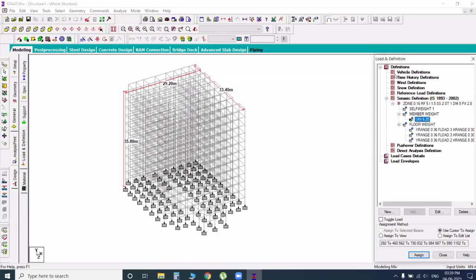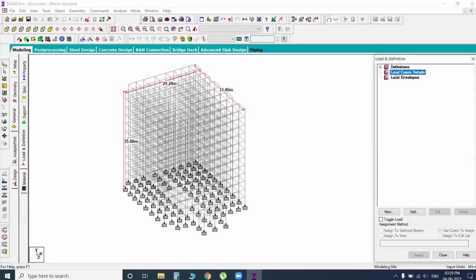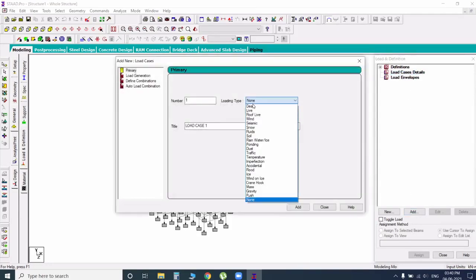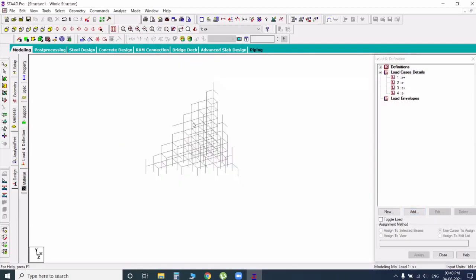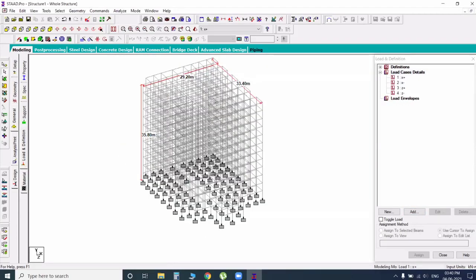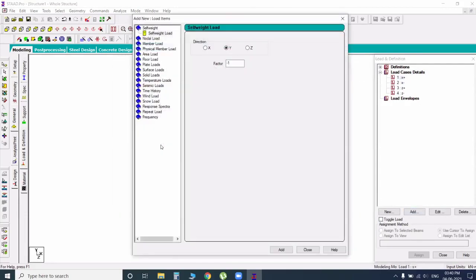Then the next procedure is common: X positive direction, X negative direction, Z positive direction, and Z negative direction. Now add it. Load case detail, click on add. Loading type, seismic. Now X positive direction, add. X negative direction, add. Z positive direction, add. And Z negative direction, add. Close. Okay, because earthquake comes anywhere. We don't know. That is the reason we add all the directions. Now first I go with the X positive, click on add. This process is same as wind analysis only.